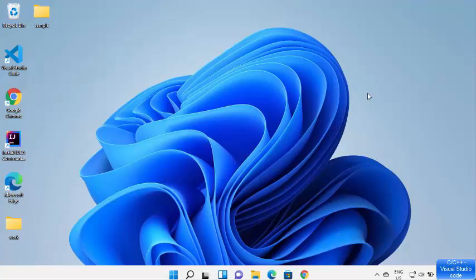Hey guys, in this video I'm going to show you how you can set up C and C++ support on your Visual Studio Code editor on your Windows 11 operating system. So for this you will need two things. First one is obvious, which is Visual Studio Code.